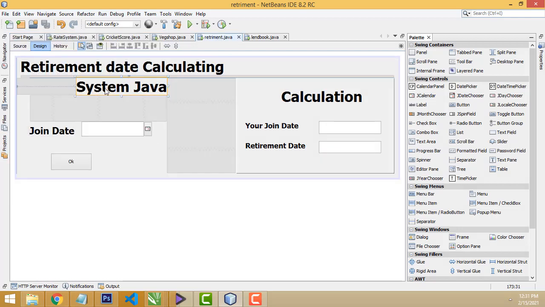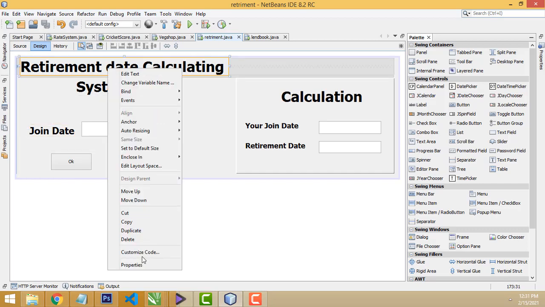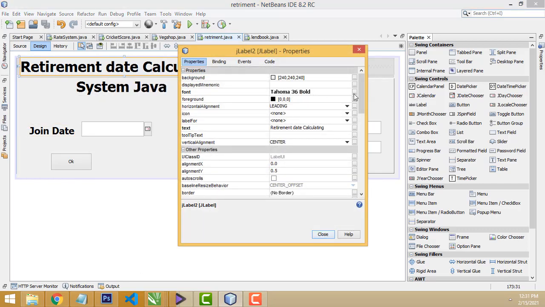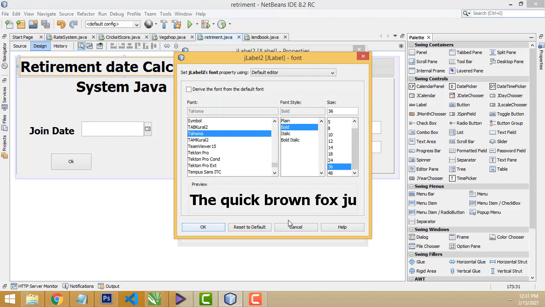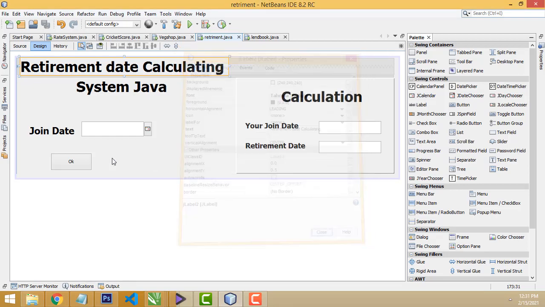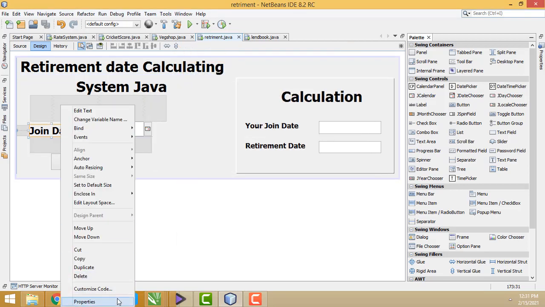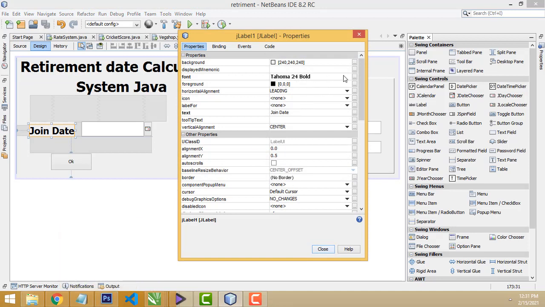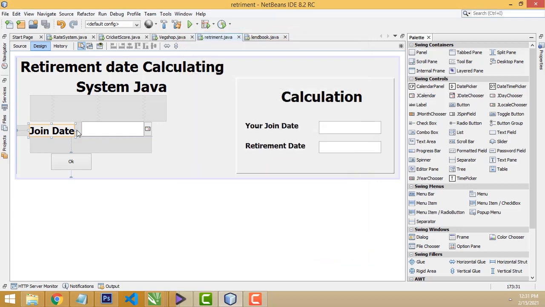So first, this is called a label, retirement date calculating system. This is another label we put, and here we right click, properties. We increase the font size to 36. Okay, the same thing, we have this label, and we give the font size 24 with bold.